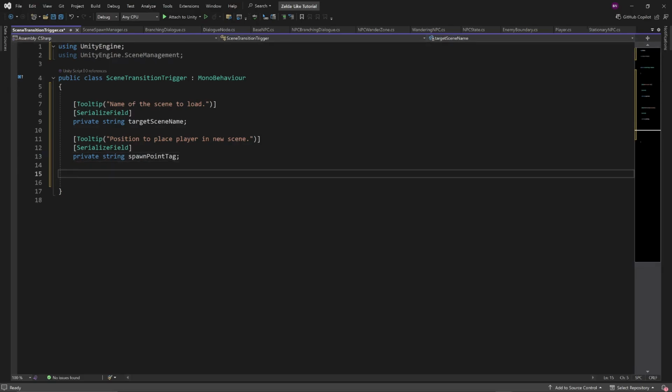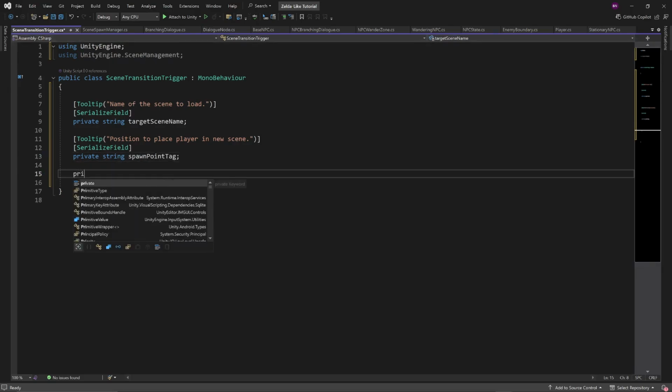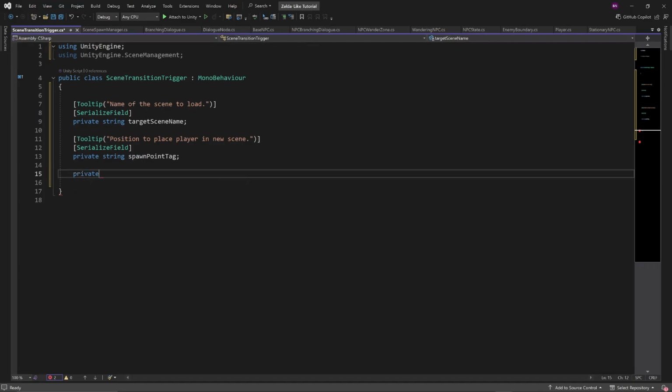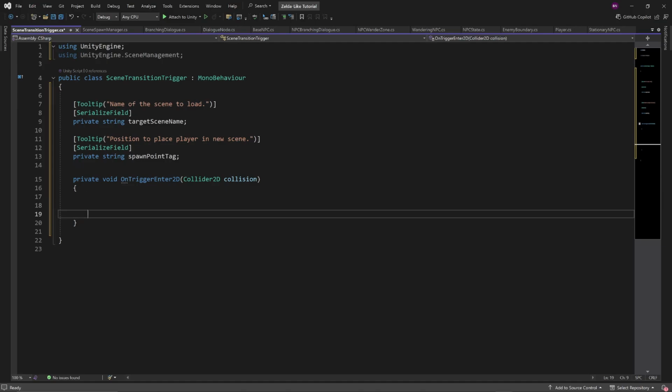All right. And then the only other thing we need to do in here is actually trigger it. So private void OnTriggerEnter2D. Remember, I like to change this to other.